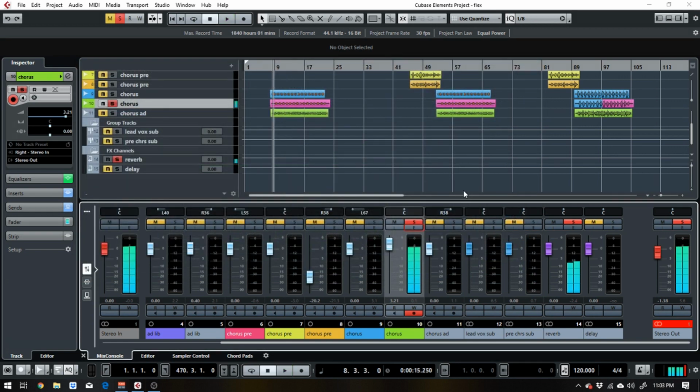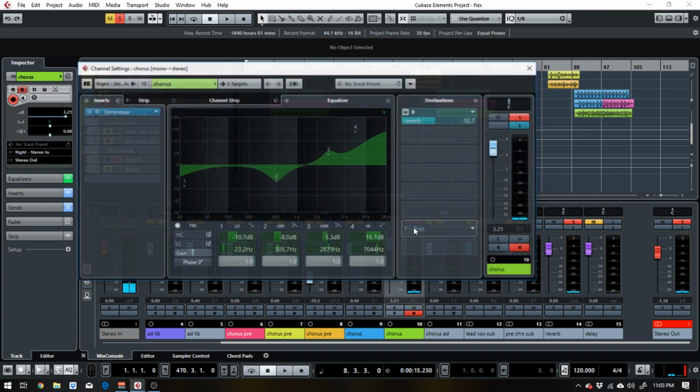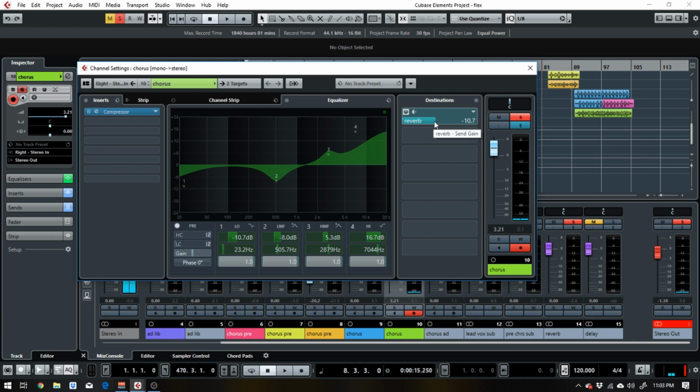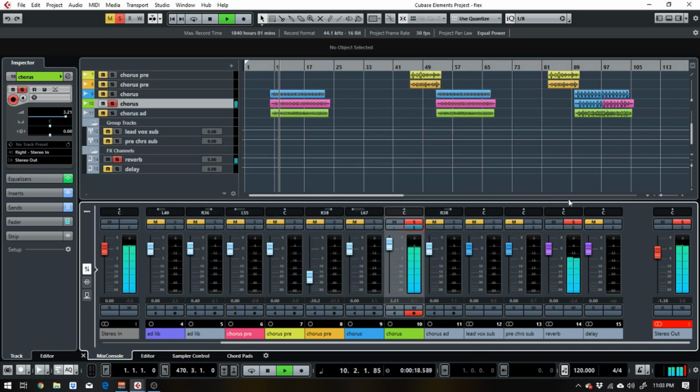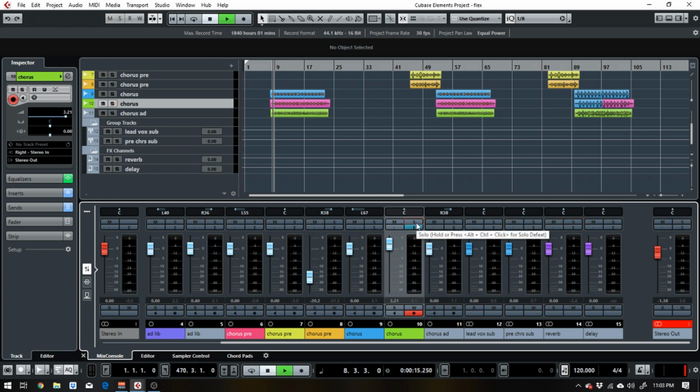And sometimes when I'm soloing and adding reverb, I'll turn it up a little bit more than what it sounds like it should be, because when you're soloing, it's gonna really show. But when you're playing the whole song, you may not hear that much reverb. So let's turn that up a little bit. Let's unsolo that and let's see what it sounds like.